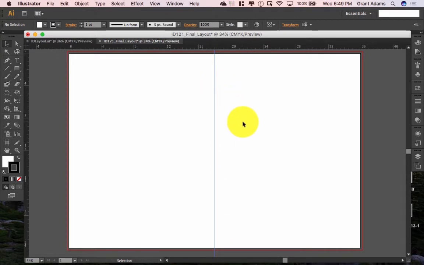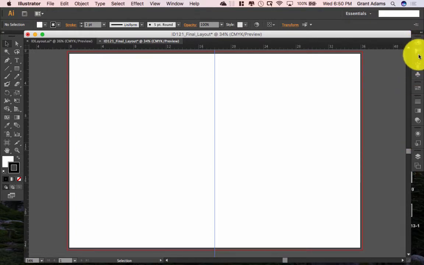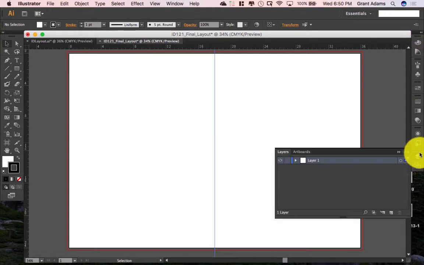And I can let go, and it gives me that nice blue line. That represents the first guide that anchors my particular page. But before I go too much further, I'd like to be working on a layer called Guides. And right now, if I open my Layers window, which is available over here on the right side under Layers.